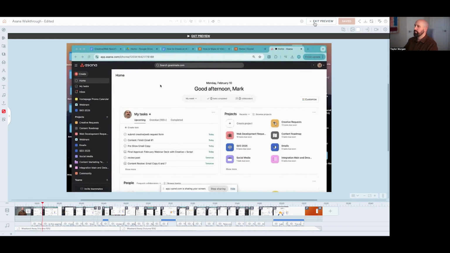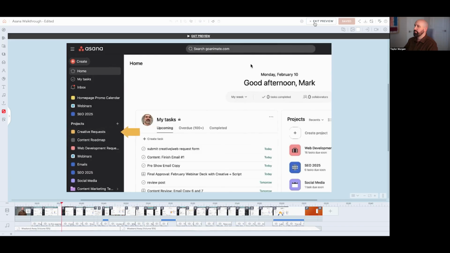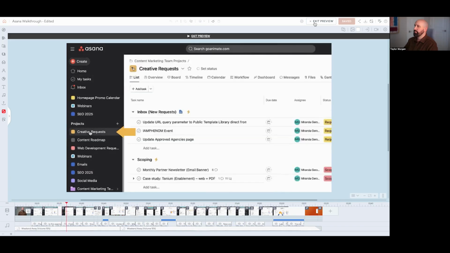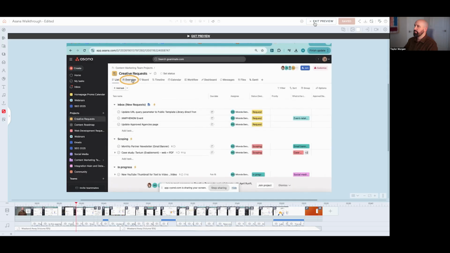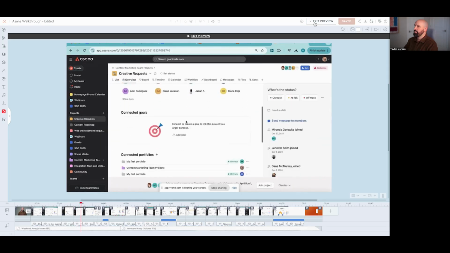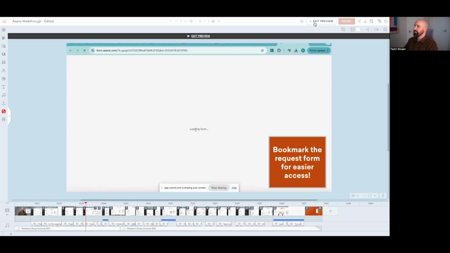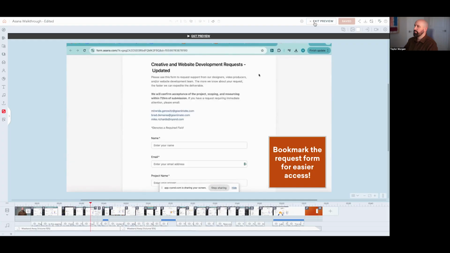In this example, we're going to submit a request to update a blog post with 2 new videos, but the steps will apply to any requests you submit. First, click on Creative Requests from the Asana homepage in the left menu bar. The link for the Creative Request form can be found on the Overview tab. You can also bookmark the Creative Request form for easier access in the future.